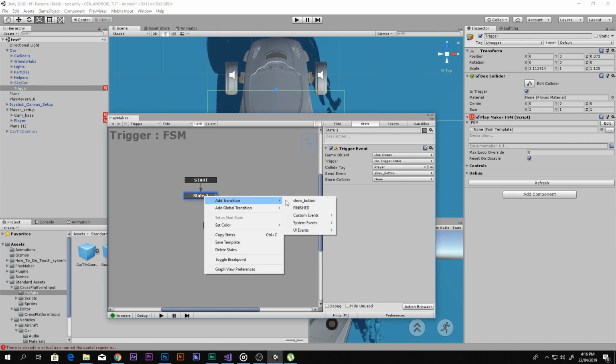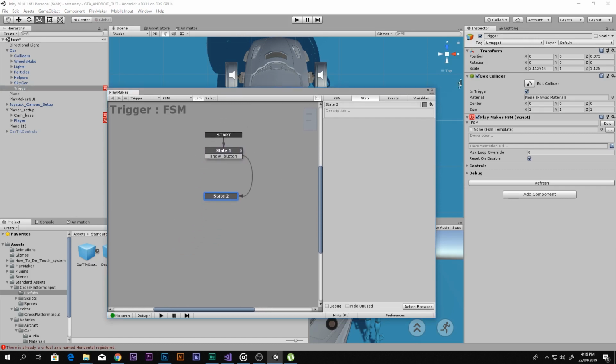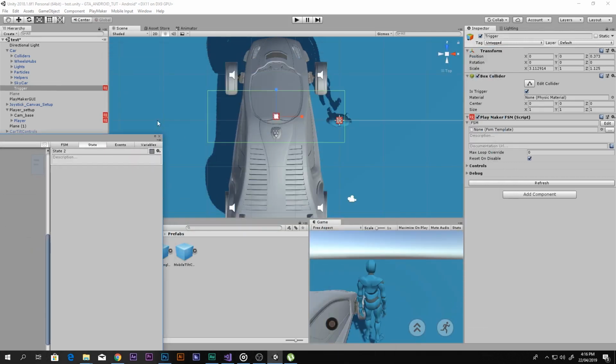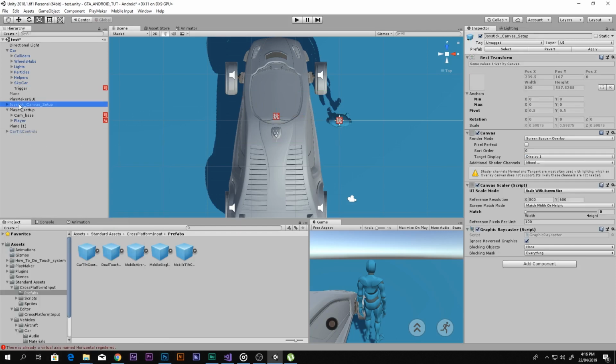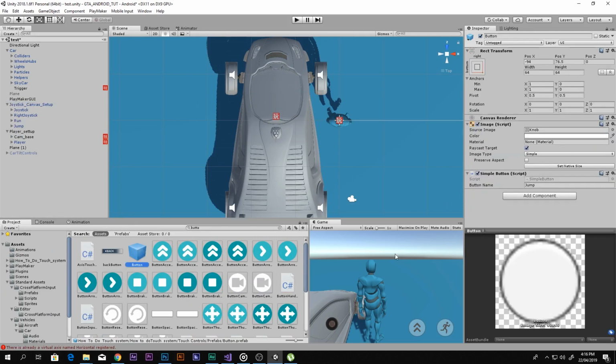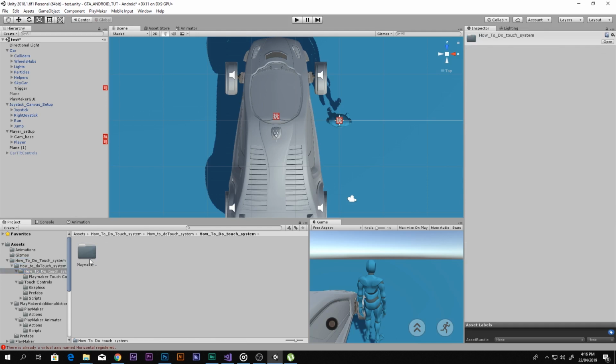Let's make a new state and add a transition, show button, to that. Let's make it a little bigger so that we can see what's happening in here. In here we want our button to show somewhere over here, so let's quickly make that button. Go to joystick over here and drag and drop the button. This is my button from the how to do touch system, under touch controls, prefabs, and button.